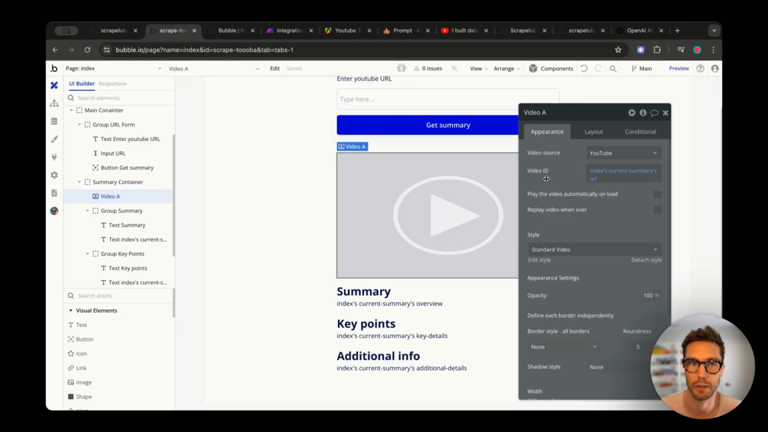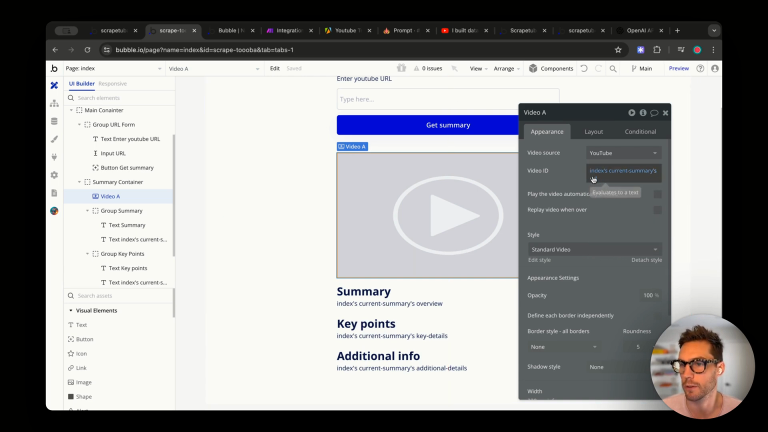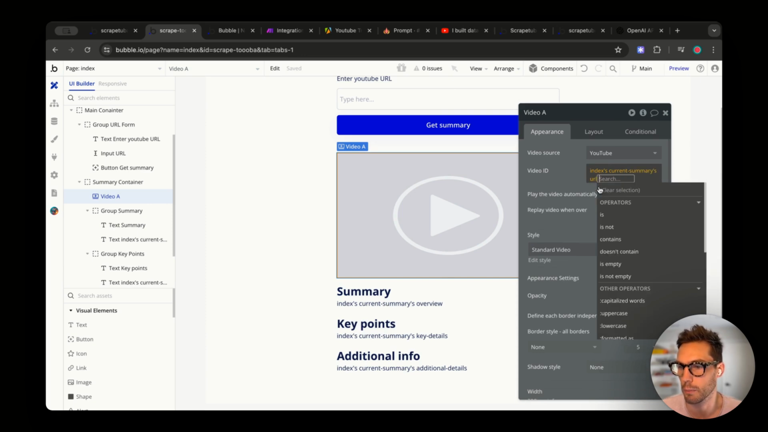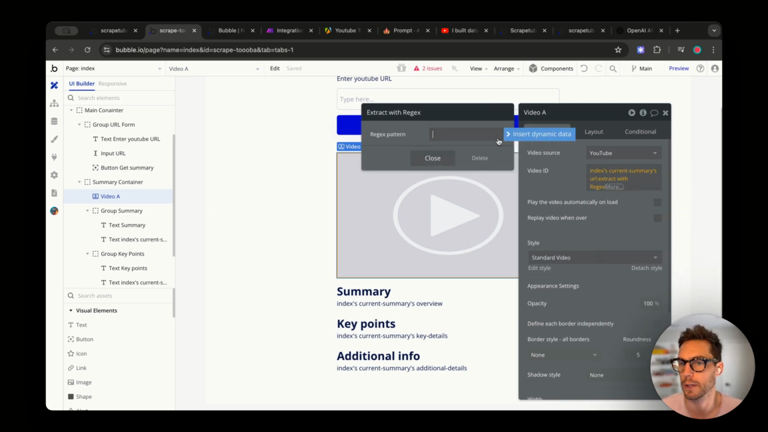If I'm saying that incorrectly, that shows you how non-technical I am. On this expression that we have here, anything in Bubble that's blue is called an expression. So index current summaries URL, we're going to click this last piece of it, and then you'll see this little more action. We're going to click more, and we're going to type in extract with, and we're going to input a pattern here. And I'll paste this in the description as well.